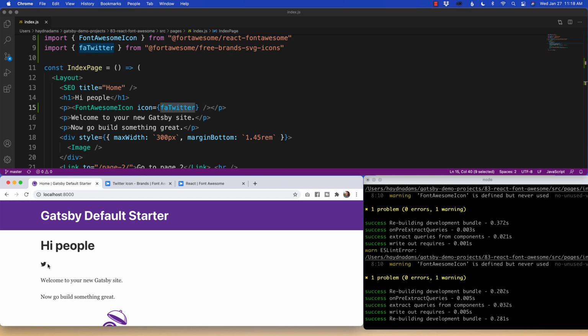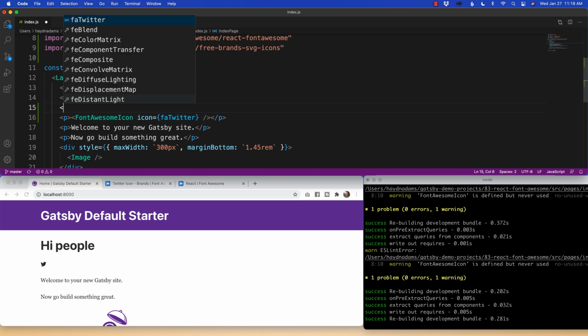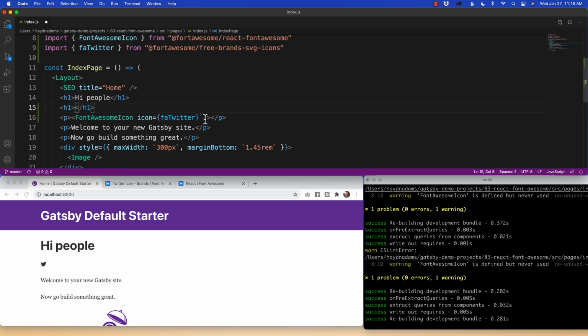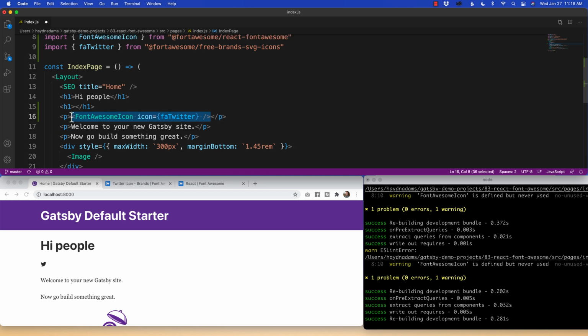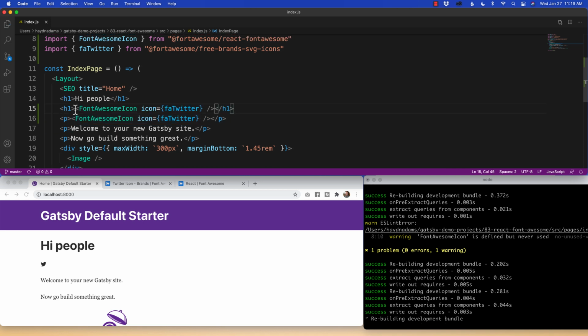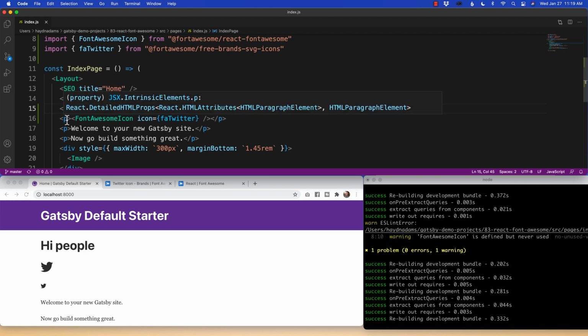Now do note that the icon takes the size of its parent. So in this case, the P tag determined the size right here. If I add an H1 and then I copy and paste, what you'll get is a larger icon because the H1 is inherently bigger than the paragraph. And that's because the Font Awesome icon takes into consideration the font size of its parent. In this case, the H1 versus the P tag.